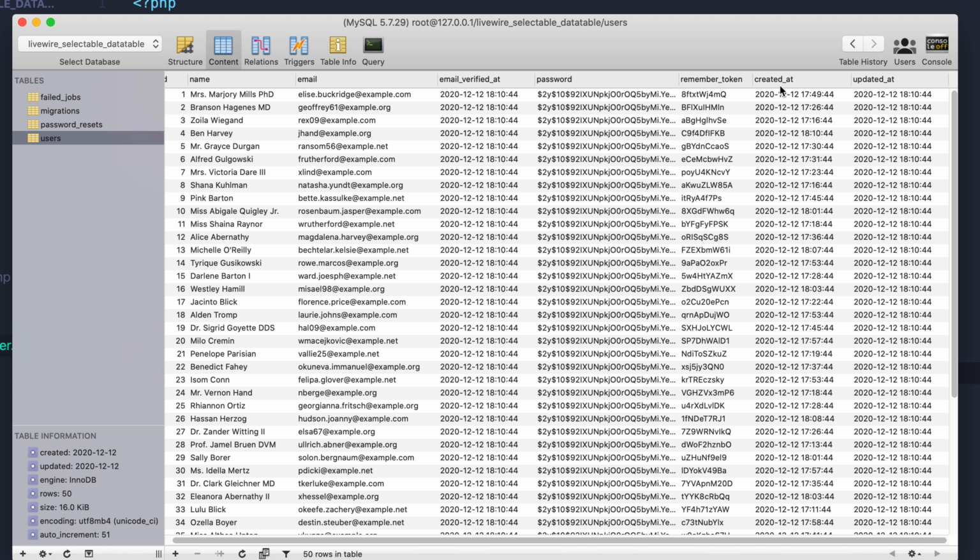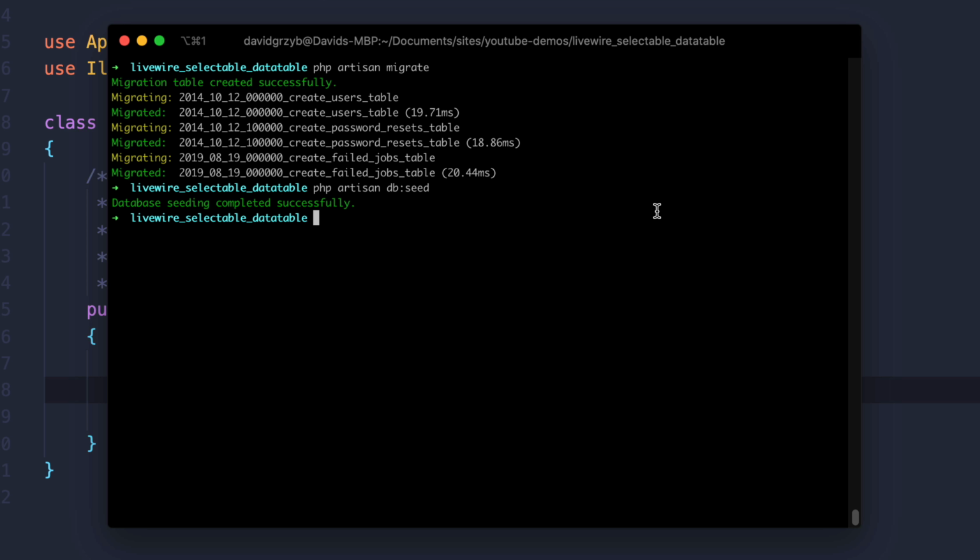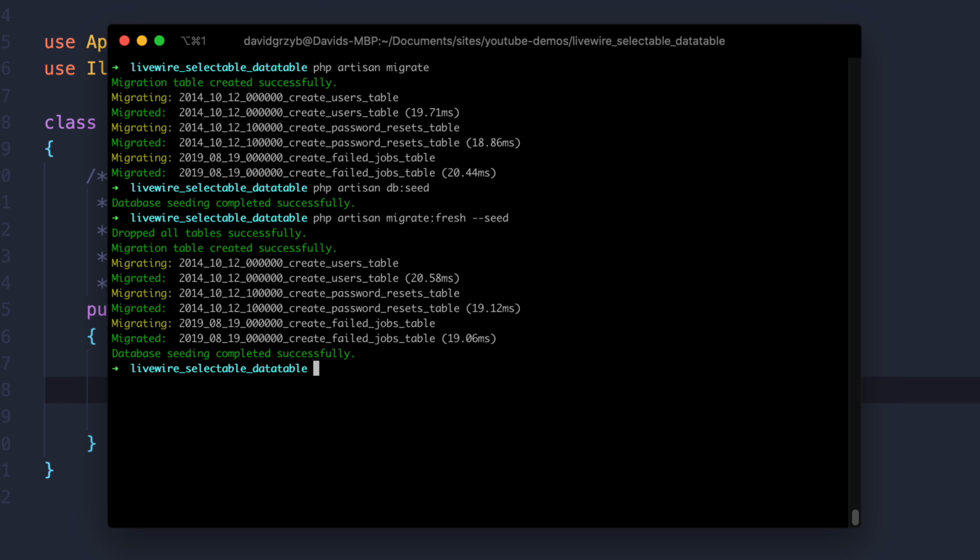That works fine. Pro tip, if you want to migrate fresh, so rerun migrations and seed at the same time, you can run php artisan migrate:fresh --seed. And that will reseed. So if we refresh, the data is fresh, the migrations are fresh, but it's all seeded.